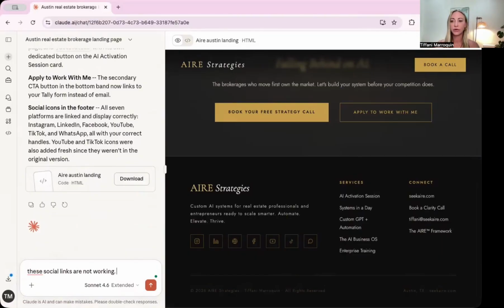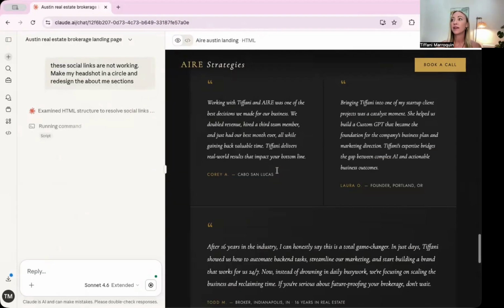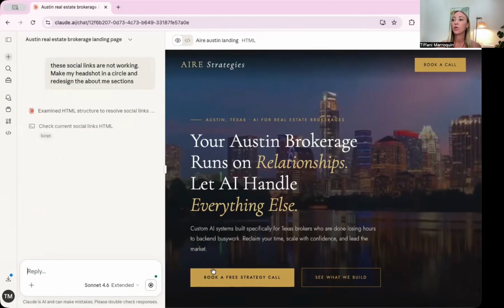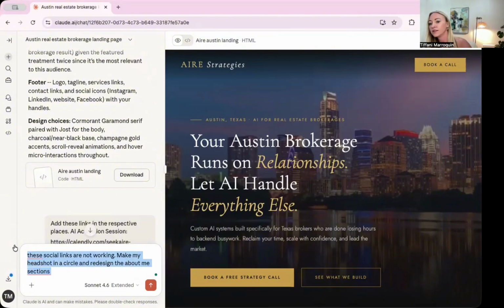And then I want to tell it to make my headshot a circle and redesign that about me section. So let's see what this is. Now, also, maybe I don't want to use these colors, or I would like this gold to be a little shiny. So I'm going to tell it to make the gold accents. We're going to say, oh, it didn't like that request.